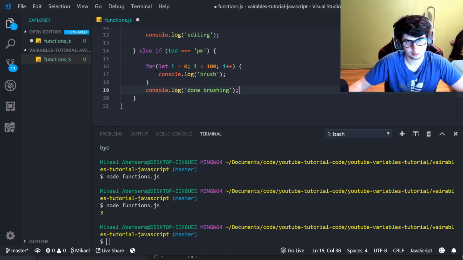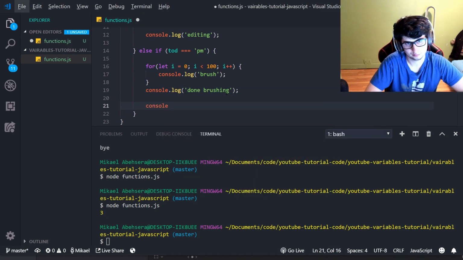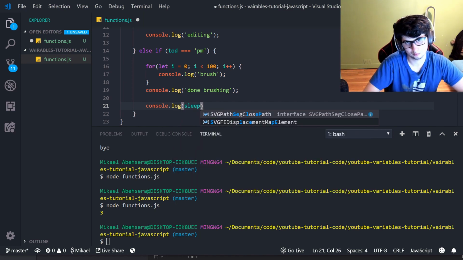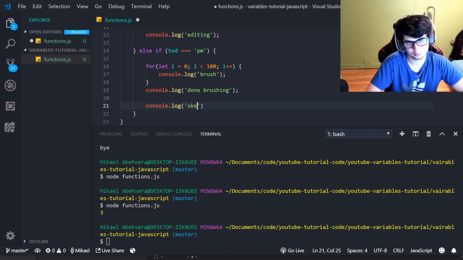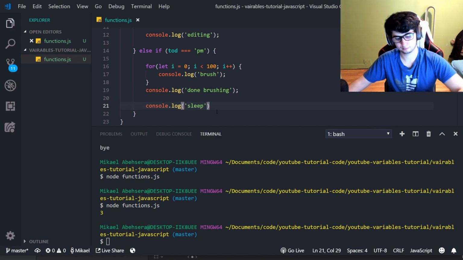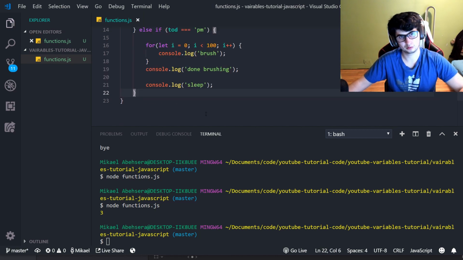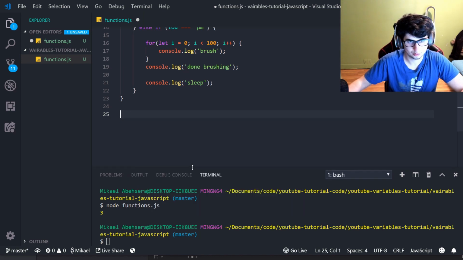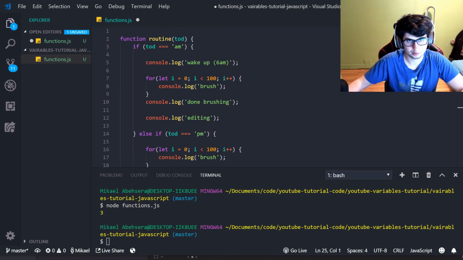So we got that. Now PM is, we can go and take this, right? So brush, and then, oh, whoops. And we do sleep. So let's run this function and see what happens. So it's called routine, and it took TOD. We can copy paste that.